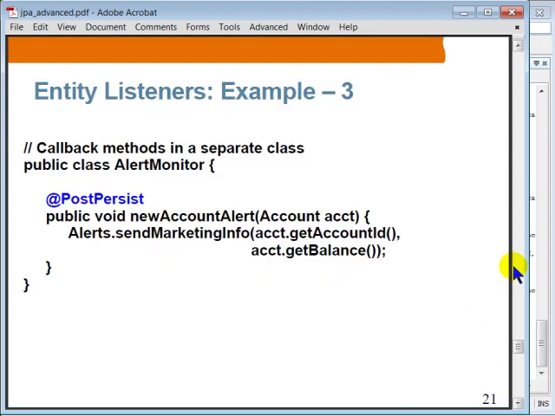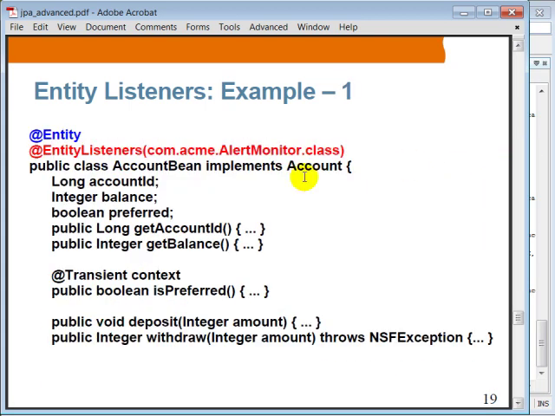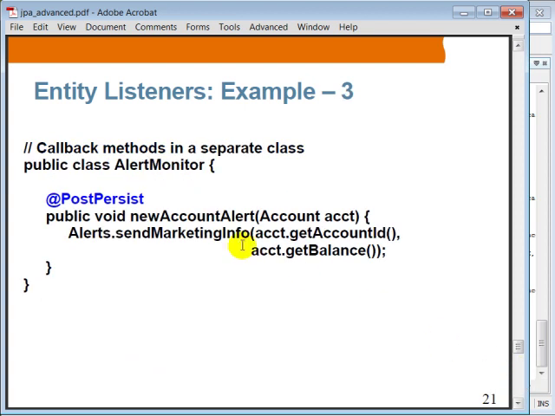Oops, sorry. This is an example where we are specifying methods with this annotation in a separate class. As you remember, in the first entity class definition, we specified that the alert monitor class is a separate class where these callback methods are provided with annotations.